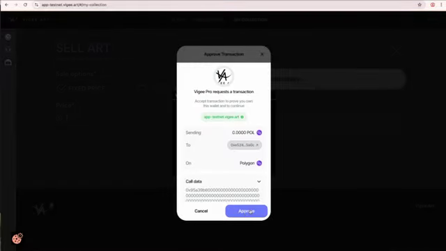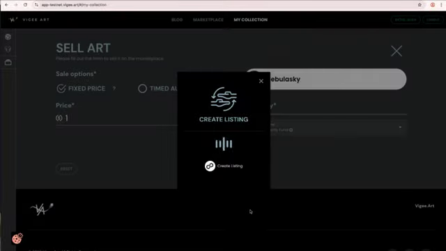Approve, sign. Again, we need petrol or gas, in other words. And then sign that we are happy to do so. It takes a few seconds.